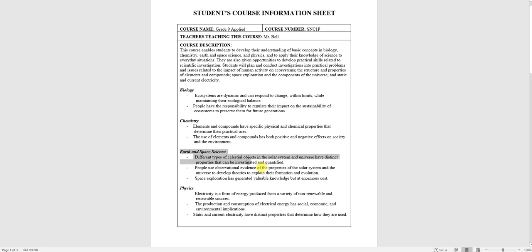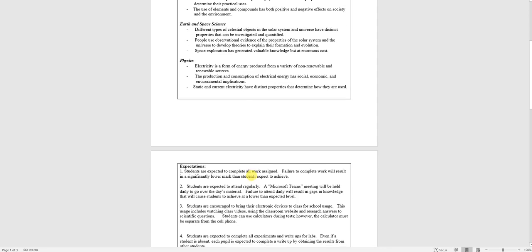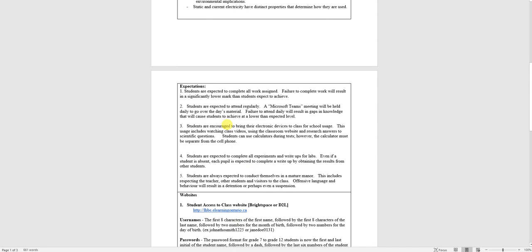The Earth and Space unit, or the space unit, is generally all about firstly looking at our solar system and then looking at the universe around us. And as well, we've got a physics unit, which is all about electricity and renewable and non-renewable energy sources. So those are the 4 units. Let's go down and look at our expectations for this class.